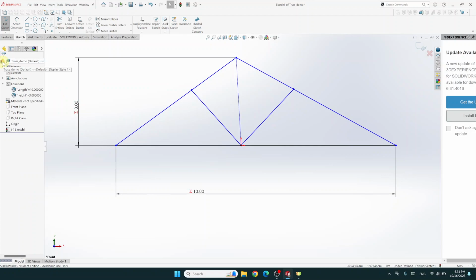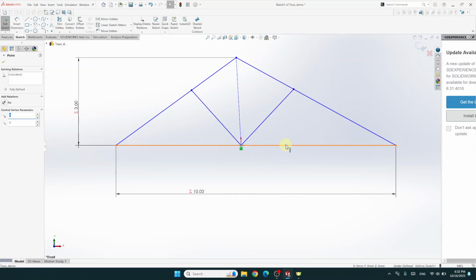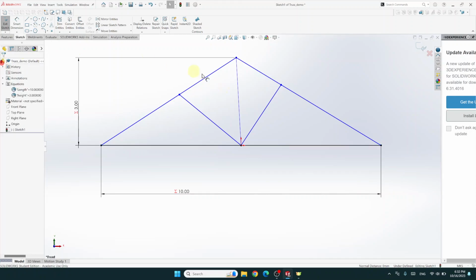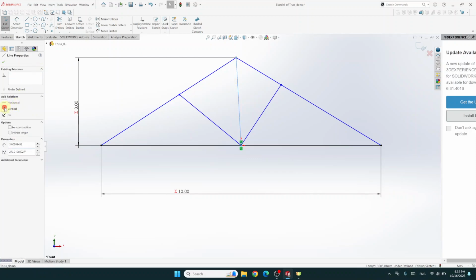Now I don't have any dimensions to add. That will be just properties of my elements. Example, I will select the center of origin, the origin, and I will select my line. And I want the origin to be the midpoint of this line. Now my 10 meters length on the bottom is centered. And OK. I want this one to be vertical, so I click on it, and I want it vertical.